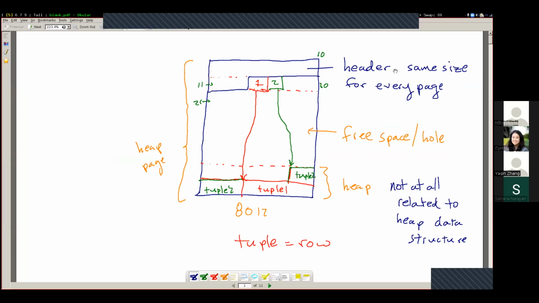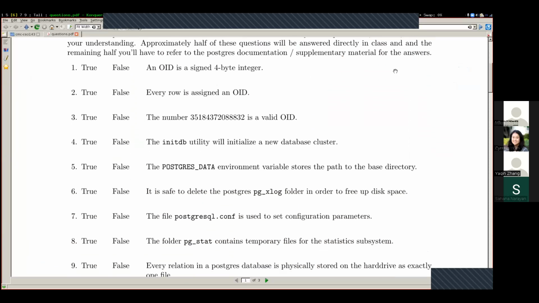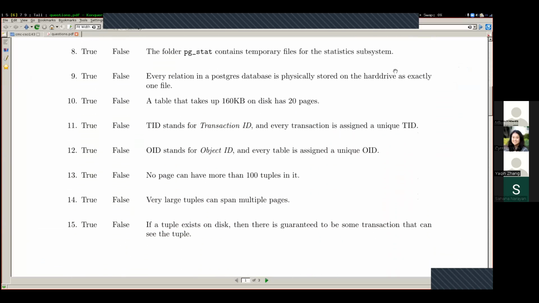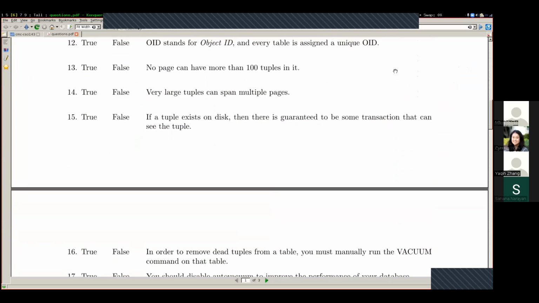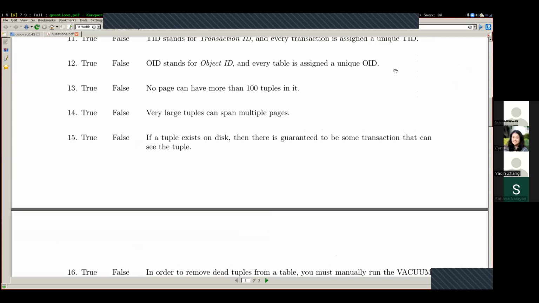So I want us to take a look at problem 13 here. This is again from that questions.pdf file. No page can have more than 100 tuples in it. Just so that we can get a sense of what types of questions you'll need to be able to ask and answer, and how to do that. And maybe before we do problem 13, let's compare it to problem 12.